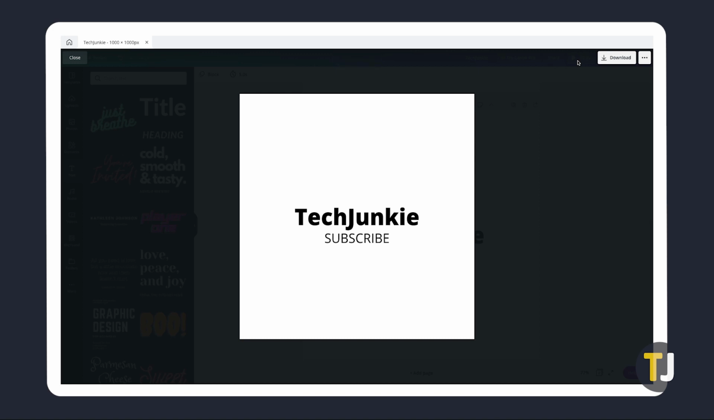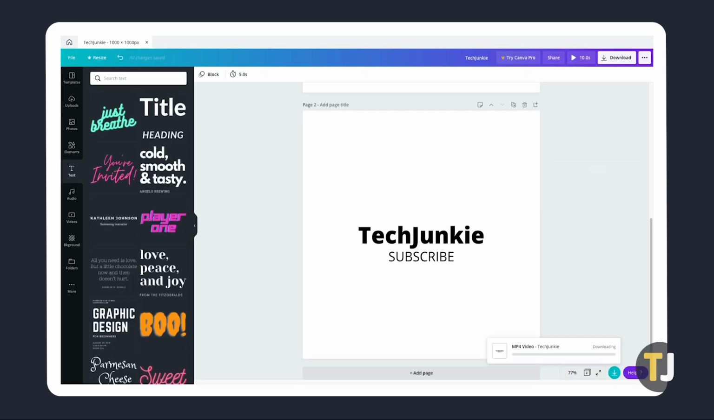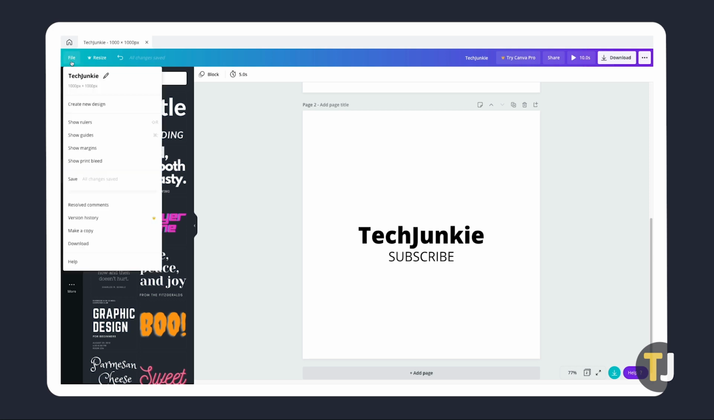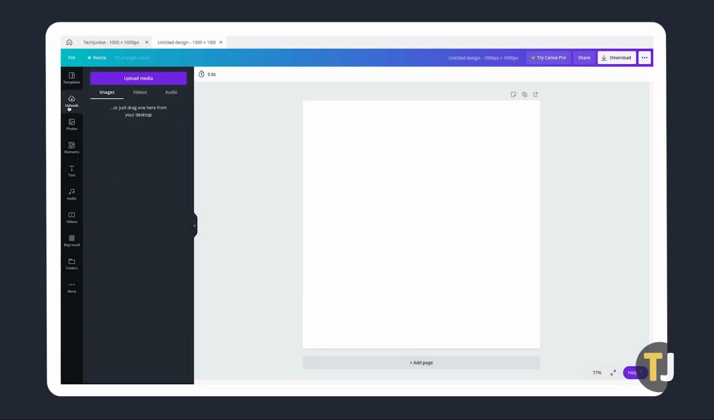Once you've added the animations you want to edit together, save and download your file as an MP4 video file. Once that's done, open a blank file with the same dimensions as your previous file and upload the video to Canva via the upload tile in the left-hand corner.